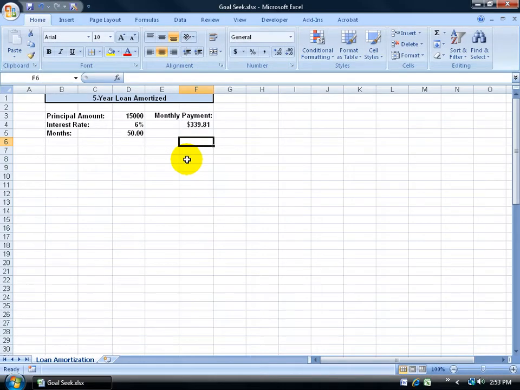Excel's goal seek feature by definition allows us to solve problems on a function or formula without actually overwriting the function or formula, using only one variable. For example, when I click in this cell here, it's my payment function, and it's calculating my monthly payment based upon three different variables: my principal amount, interest, and also my term here, 50 months.